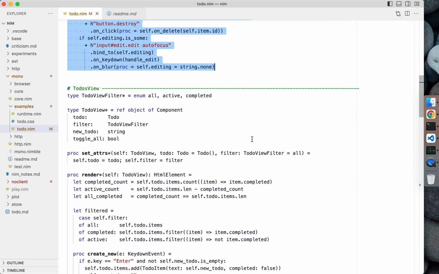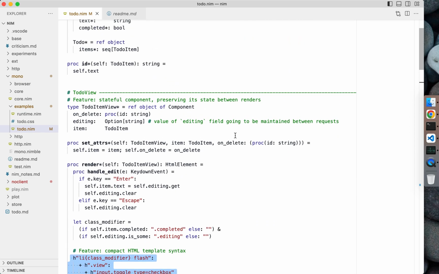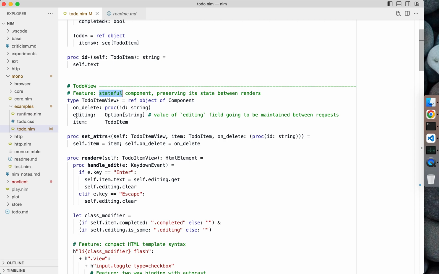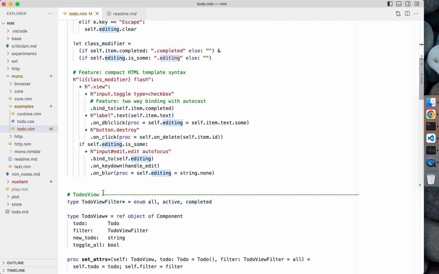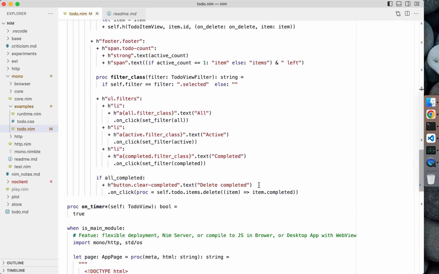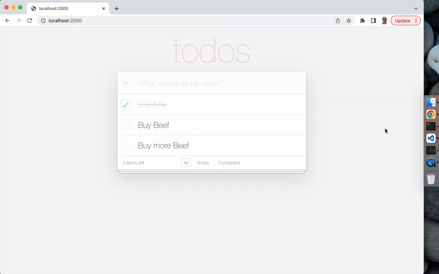Okay. And when you take a look at this example, just search for "feature" and you'll find a couple of comments highlighting usage of different features. In this case, stateful means that the editing value is going to be maintained between renders. So basically stateful means that attributes of a component are going to be maintained between renders. This is a component for the whole to-do.